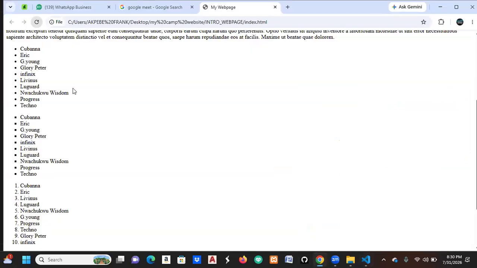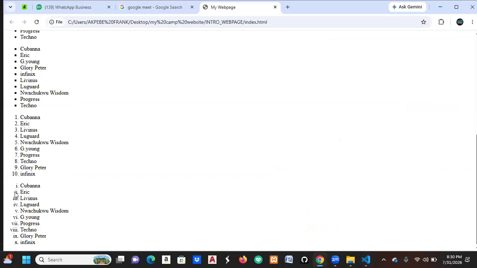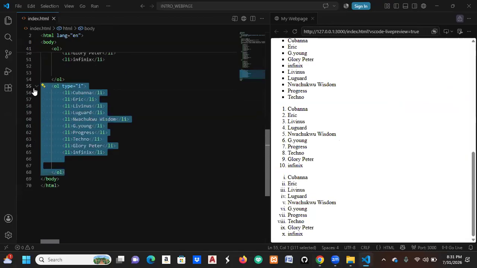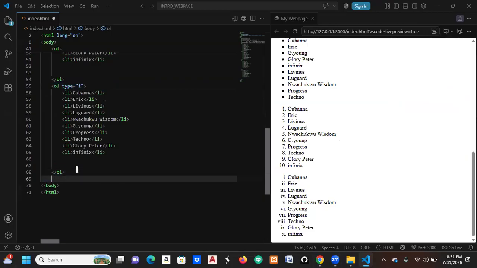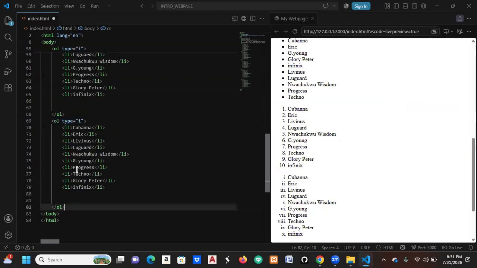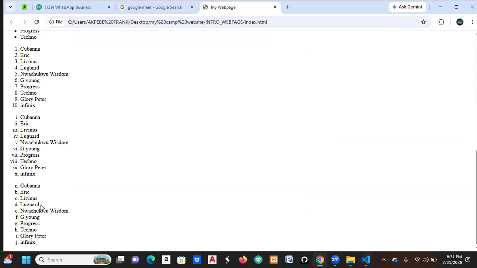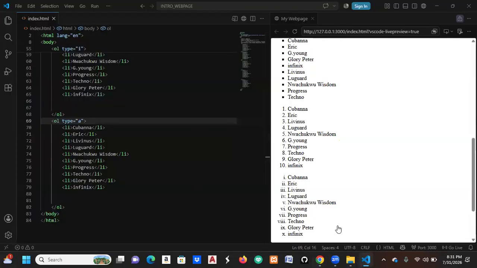Let me refresh. When you come to the browser, you need to refresh. So if I want to get A, B, C, D, I can just copy it and change the type to small letter a and save. So when you refresh, you have small letter a.